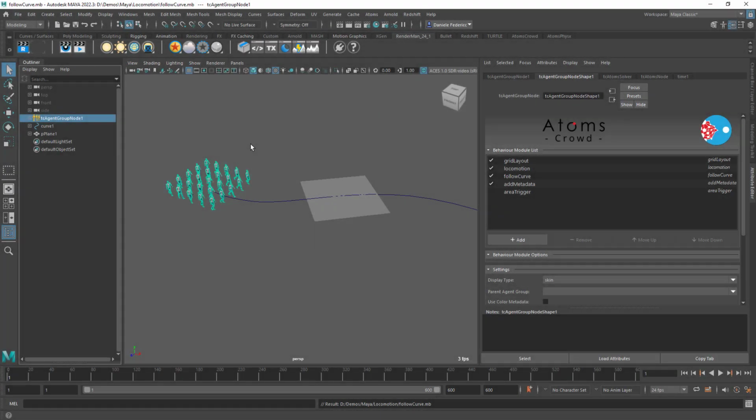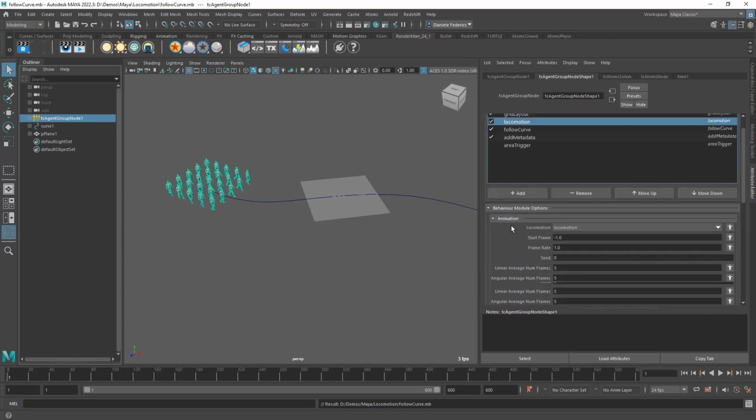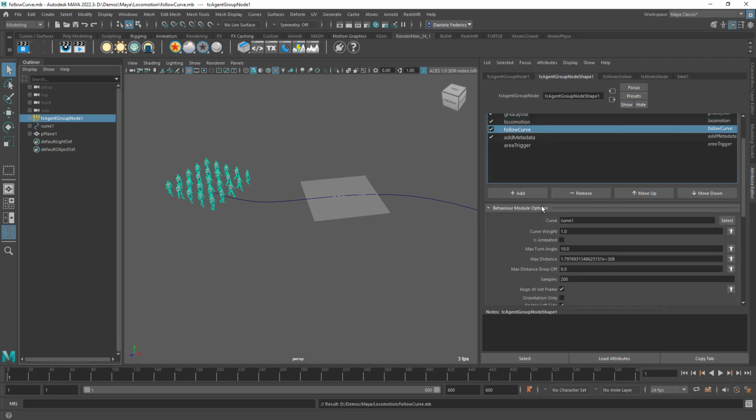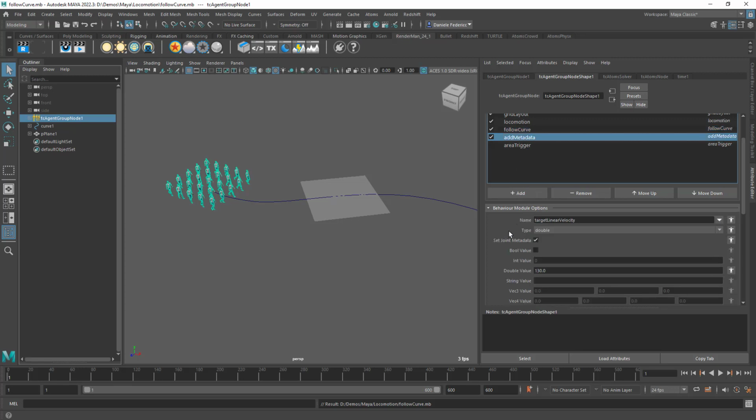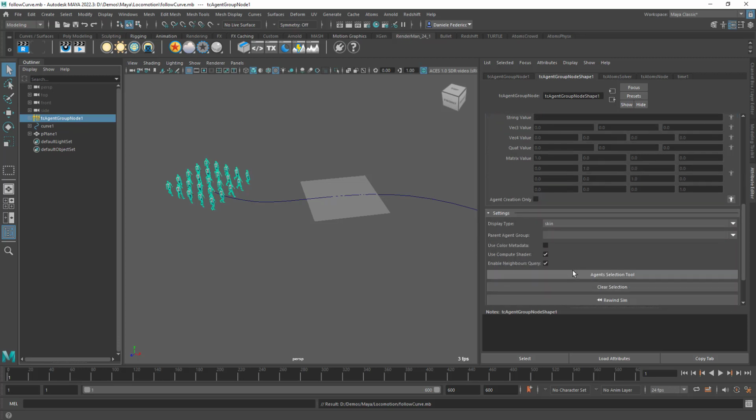Okay, now let's have a look at another example. Here I've prepared a scene with an agent group. So we have a grid layout, a Locomotion module reading the Locomotion asset that we have created earlier, a follow curve module which is using this curve here. And then we also have this add metadata module, which is setting the target linear velocity to 130, so the agents are walking. I'm going to select one of the agents, so maybe this one.